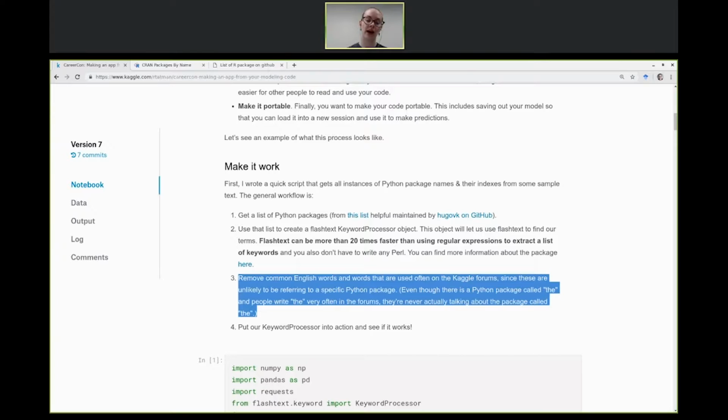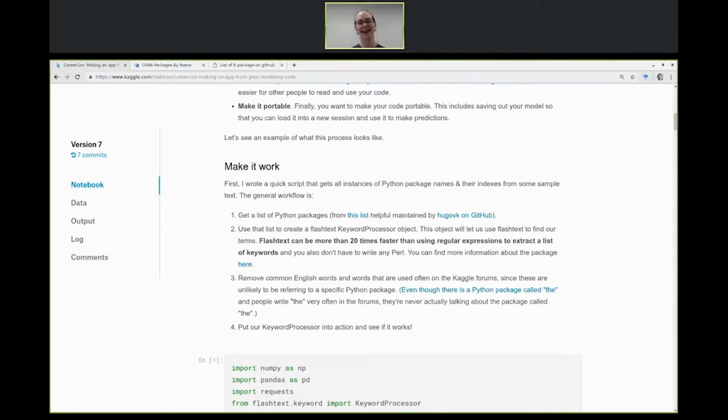And then we're also removing very common words. So the data that I'm working on is the Kaggle forums, so I want to remove common English words that people might just use on the forum. For example, there's a Python package called "the". I don't think every time people say "the" on the forums, they're talking about the Python package. And I'm also removing words that are used a lot on Kaggle, like Kaggle. There's a Python package Kaggle, but I don't think every time people say Kaggle on the Kaggle forums, they mean the Python package Kaggle. So this will make our final output a little bit more relevant for what we're looking for. And then I'm doing a little test.